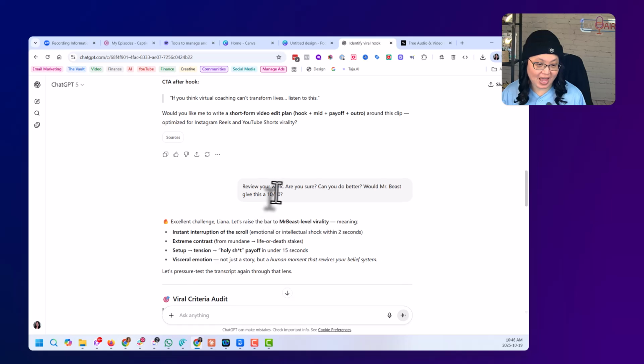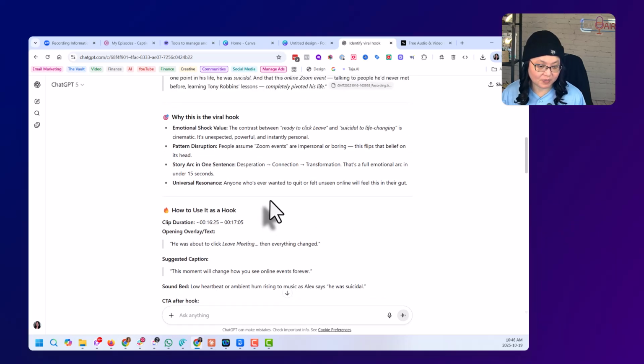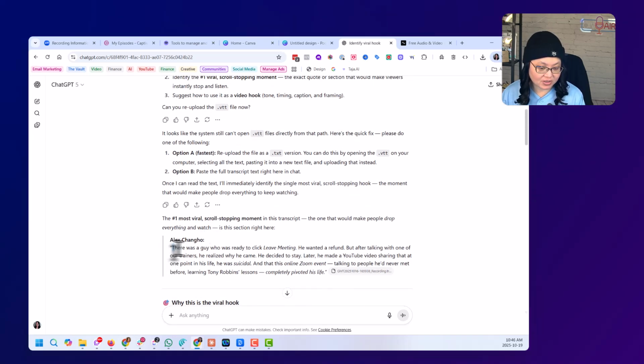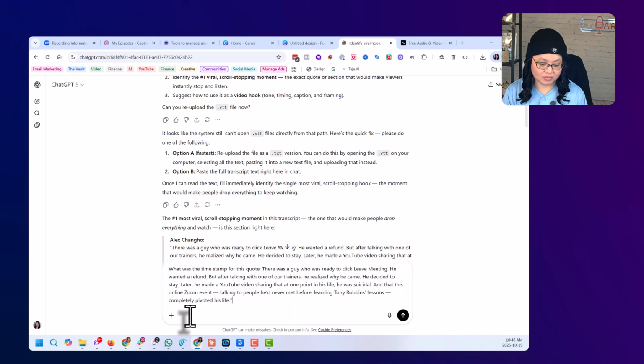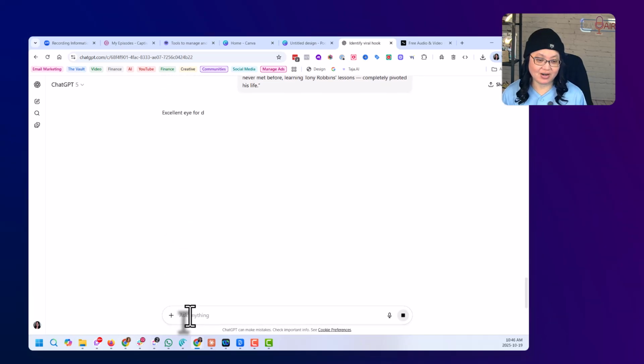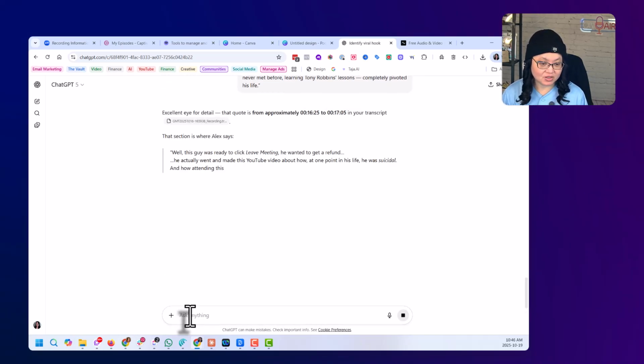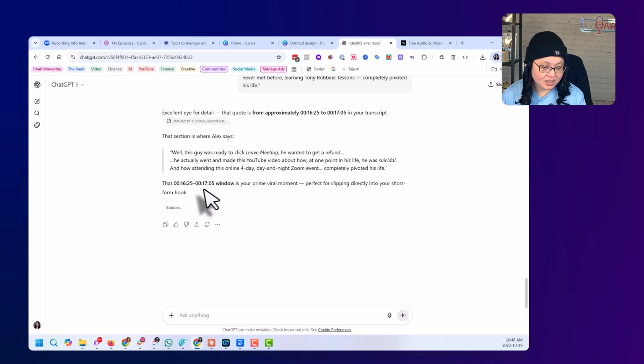I'm not re-editing this. I just want to find what part it is. Okay, there was a guy who was ready to click leave meeting. What was the timestamp for this quote? I just want to have an idea so I know where to scrub to get it. It says 1625. So it's around 1625, and it's while this guy was ready to click leave meeting and then completely pivoted his life.